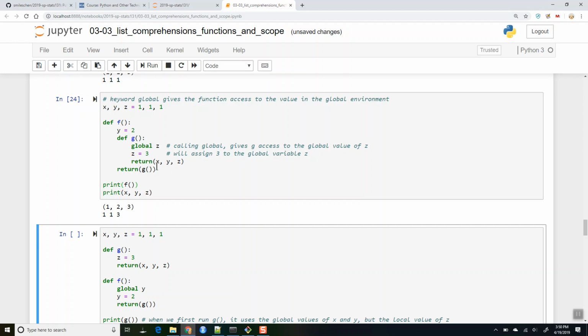So when I return x, y, and z, it looks for x, it doesn't find it, and it finds it in the global one, and it looks for y, and because g is defined inside of f, it takes the 2 that's inside of f, and then the z is the global z, which has been modified. So we get 1, 2, 3, and 1, 1, 3.